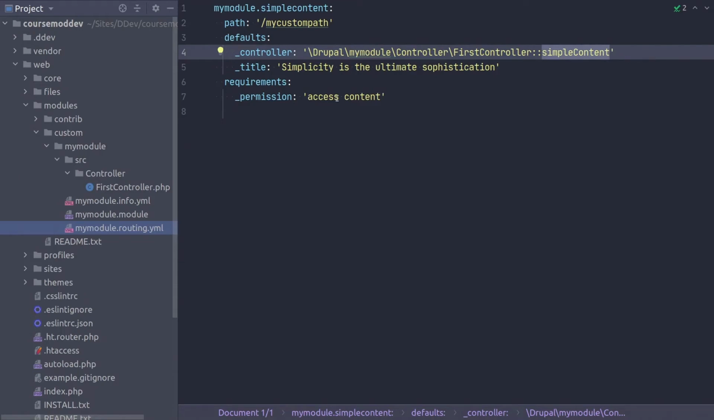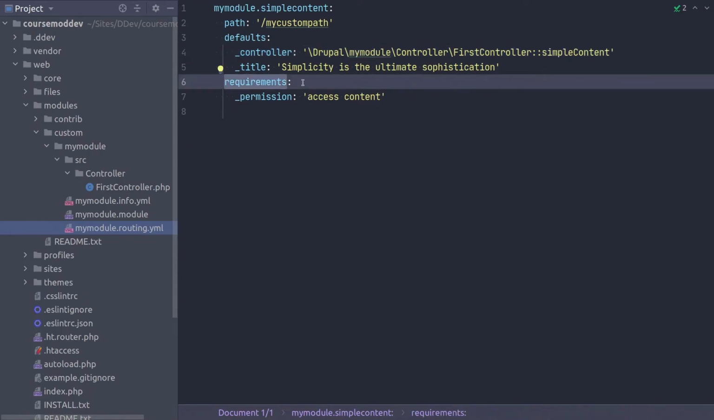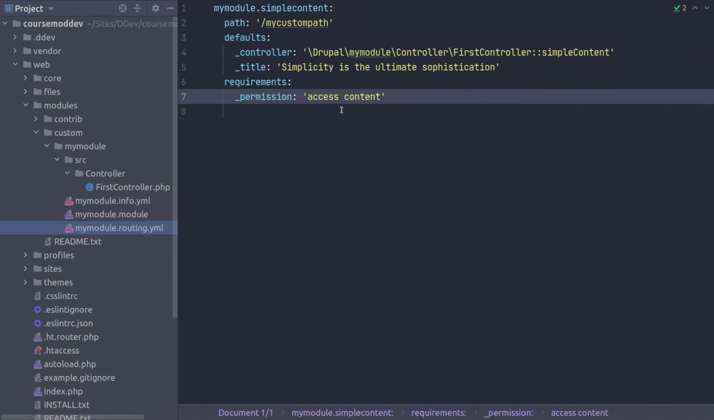The final required key of any route is the requirements key. Remember, requirements determine which conditions must be met to grant access to the route. In our case, we used an existing Drupal permission of access content. Super! Be sure to double check your code, save your file, and let's see this in action.